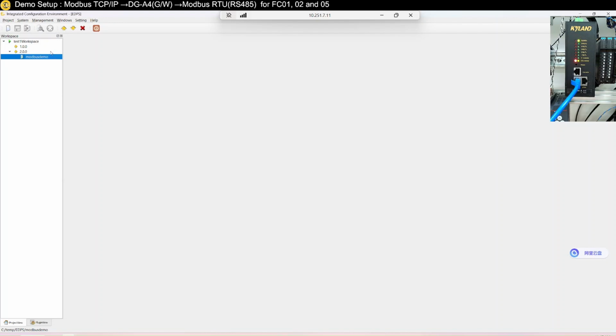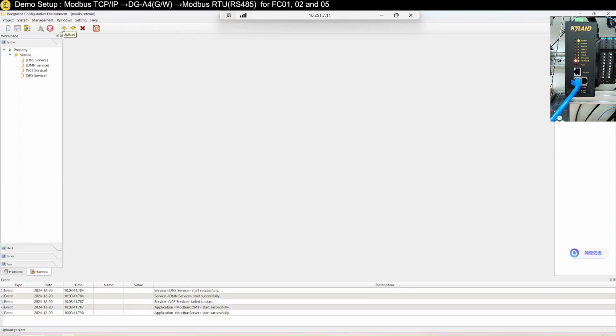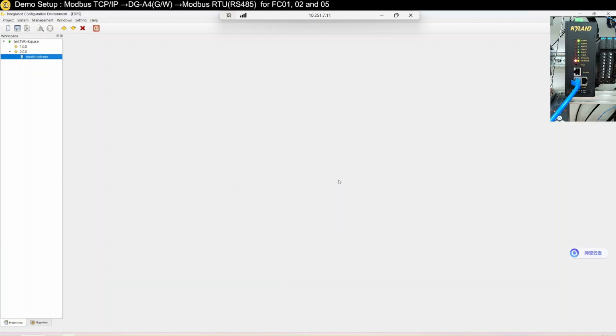So what I do is I double click this and connect up the monitoring, and do an upload of the program, so that whatever is inside the DG-A4 will be transferred to my laptop. Okay, let's try this, and transfer. Yeah, so it's been transferred.